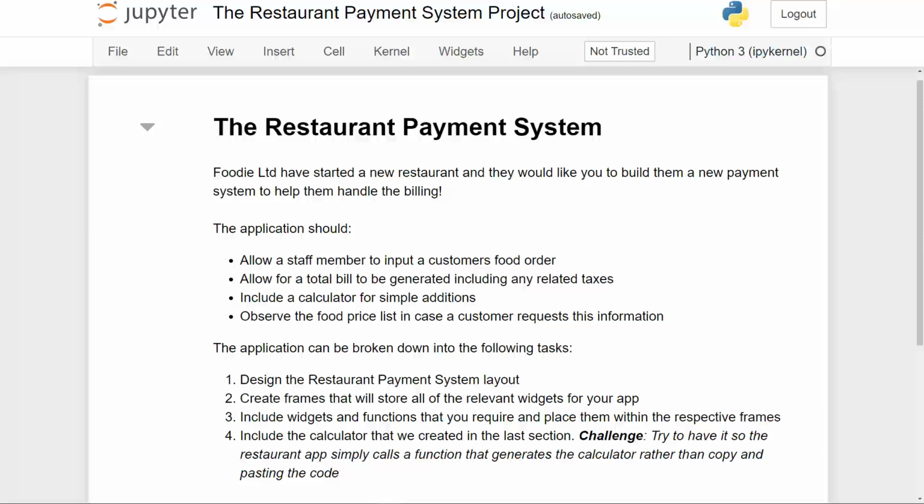Now, you should try to include the calculator that we created in the last section. And obviously, you could just copy and paste the code from one application to another. But we know that one of the key principles when we develop using Python is the DRY principle: don't repeat yourself. And seeing as we've already created a calculator, try converting this into a function so that the restaurant app simply calls a function that then generates the calculator in the restaurant app rather than copy and pasting the code.